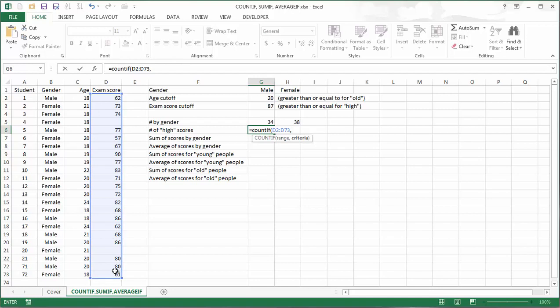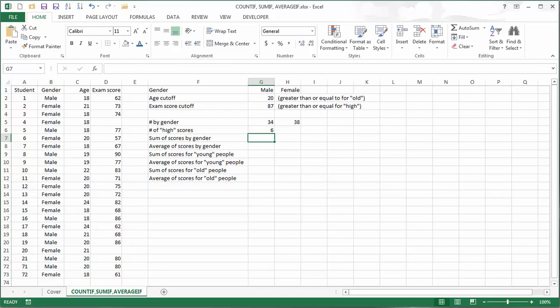You type the literal part in double quotes, greater than or equal to, then an ampersand for concatenation, and then the cell reference. So this is the number of scores that are greater than or equal to whatever is in the exam cutoff cell. In this case, there are 6. If I change the cutoff score to 80, the number increases to 23. Now I'll change it back.